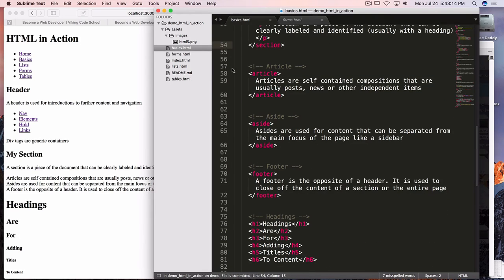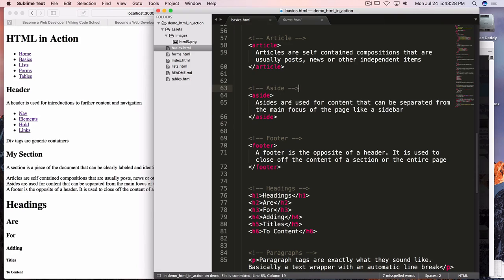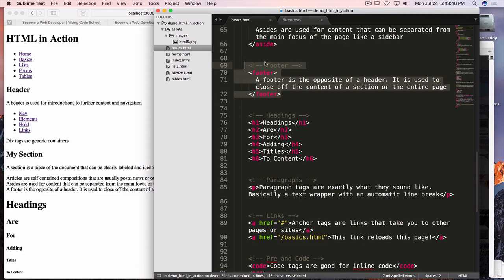Articles. Articles are commonly used for things like news, independent items, blog posts, that kind of thing. So instead of just having a div and giving it an ID of blog post, you can use an article. Aside. I might have mentioned this already, but asides are commonly used for things like sidebars. So if you have navigation on the side for archives in a blog post or something like that, you would use an aside to contain all those. Footers, much like headers, are fairly self-explanatory. This would go at the bottom of your main page, or a smaller element that you would like a footer.